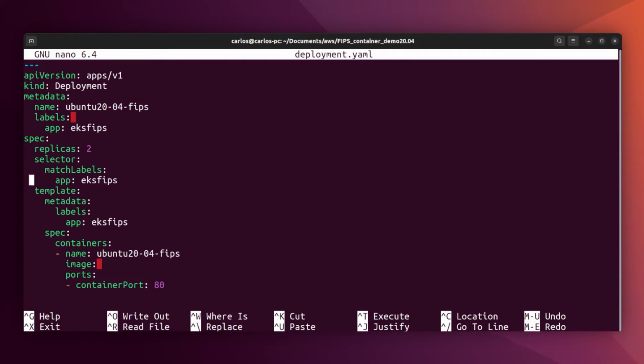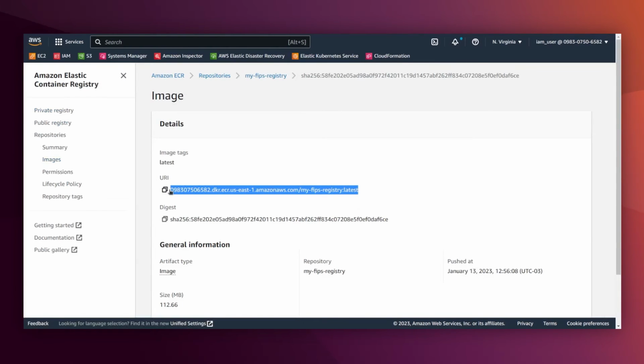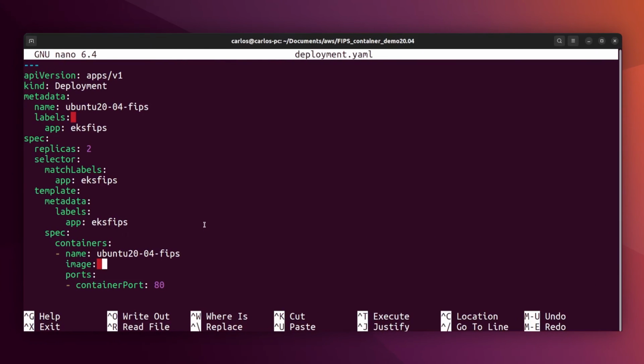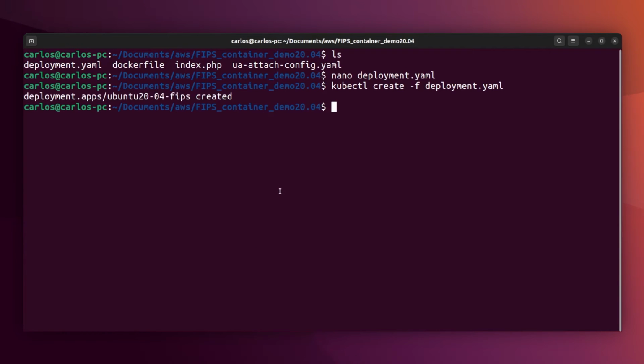I have the name of the deployment. How many replicas do I need for this? And then here we have the image. We're going to take the image from our repository. Here we have the URI, we paste it in here, and that's it. Now we should be able to deploy it. Create with a file deployment. Okay.